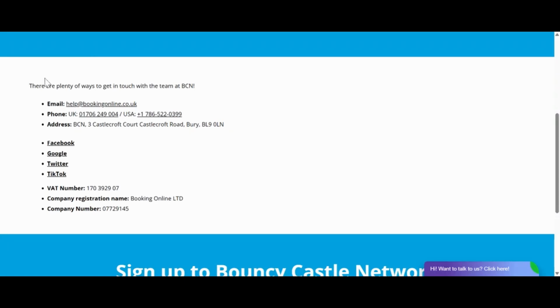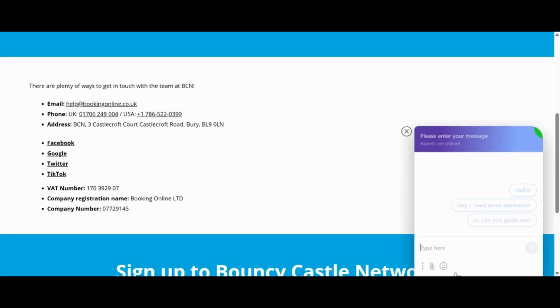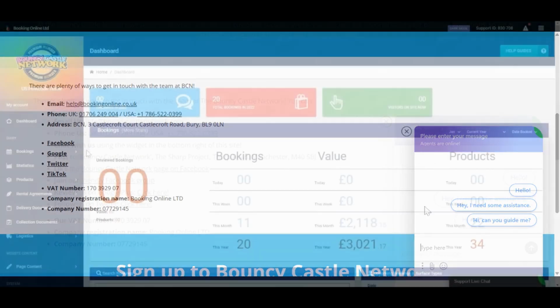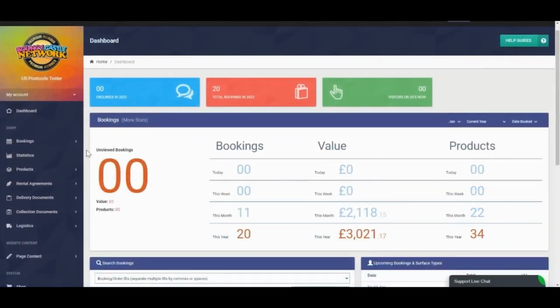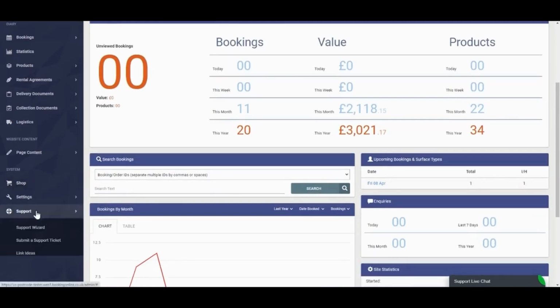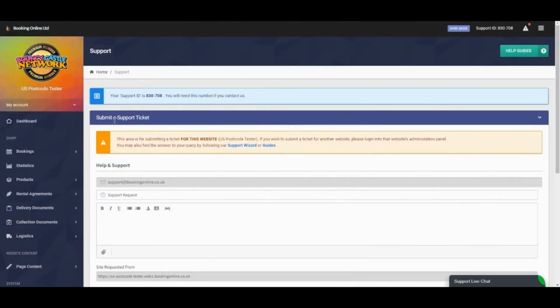Another way to get support, if you're visiting our Bouncy Castle Network website or your BCN admin page, you can speak to us directly by using the chat box on the bottom right of the page. Then finally, you can submit a support ticket while on the admin page. Scroll down to support, and then click Submit a Support Ticket. That's it for this video.